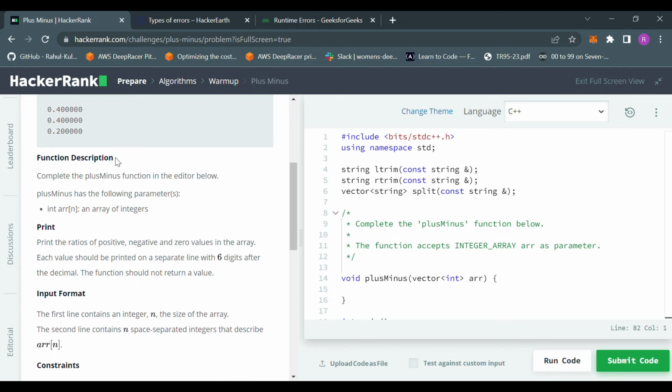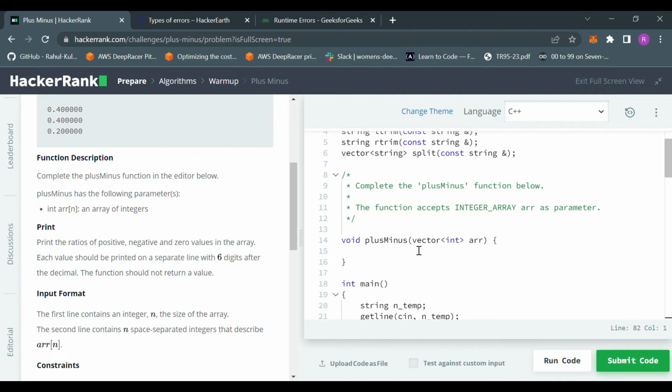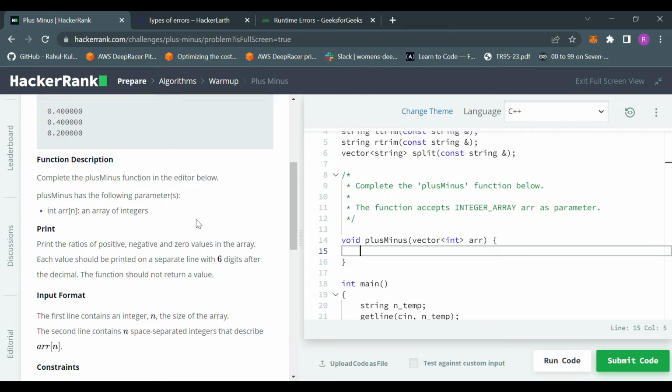Now here is a function description. This part of the program explains to us which of the functions given in the editor here have to be completed in order to form a proper solution. So here it says complete the plus minus function in the editor. If we go and search for it, here is the plus minus function, and we have to write the code inside this function. Plus minus has the following parameters: an integer array of n integers.